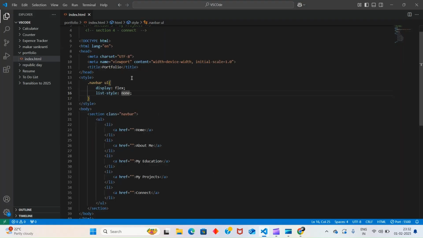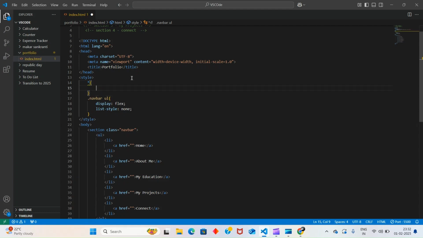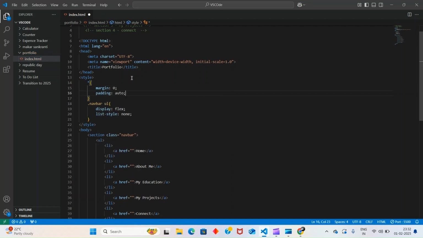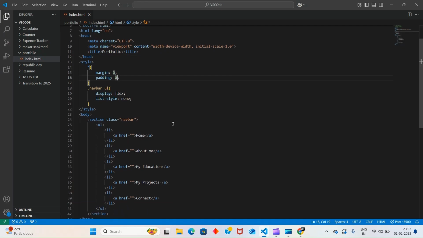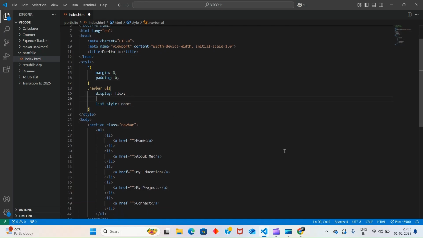Now, one thing we can see is there is some margin and padding. For that, initially we have to write star, margin 0, padding 0. Yeah, now you can see it is touching. Now we want list style none, display flex. I want it on the right side, so justify content, what? Or we can write space between as well, so it will come in this way.